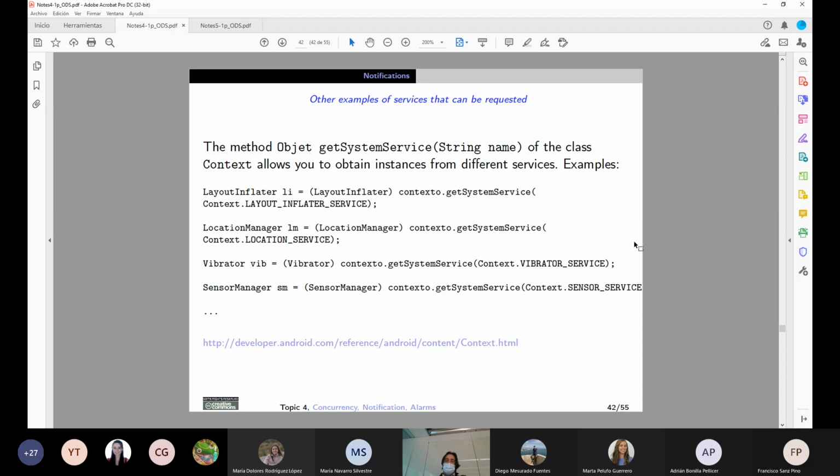We can also obtain instances from different services, for example, we can access the location manager, the sensor manager, the vibrator, and so on, that we can also request other than the notification manager. For example, for getting the location, that will be something that you will do in the lab. You will use the location manager.